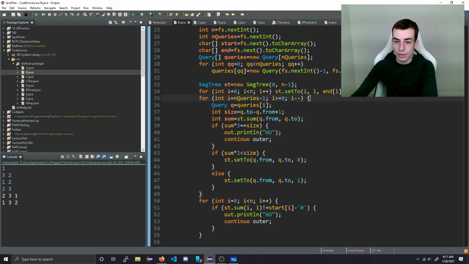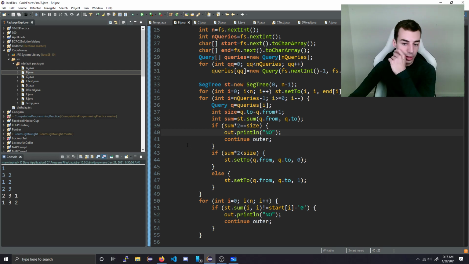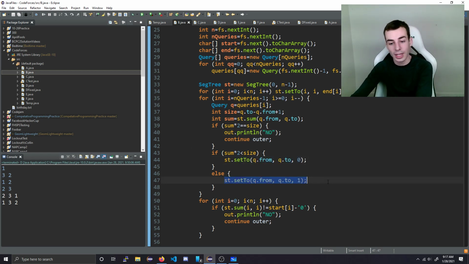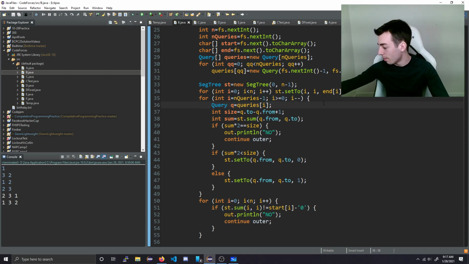And yeah, so then we need 2 things. If the number of ones is exactly equal to half the range size, then it's impossible, so you print no, because there is no majority and you can't change half. Otherwise, you set it to 0 or to 1 respectively. You also have to make sure that at the end the segment tree matches perfectly what it should have started with. So you do all of these queries in reverse order, and then at the end you want it to match.